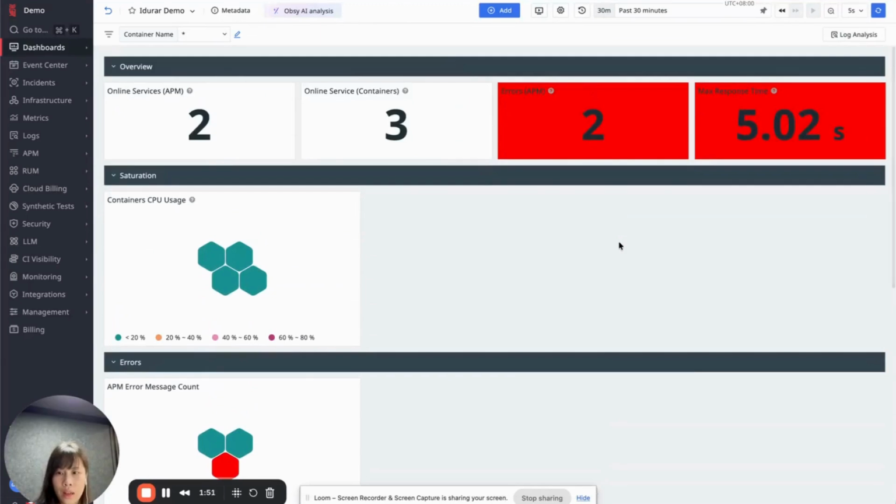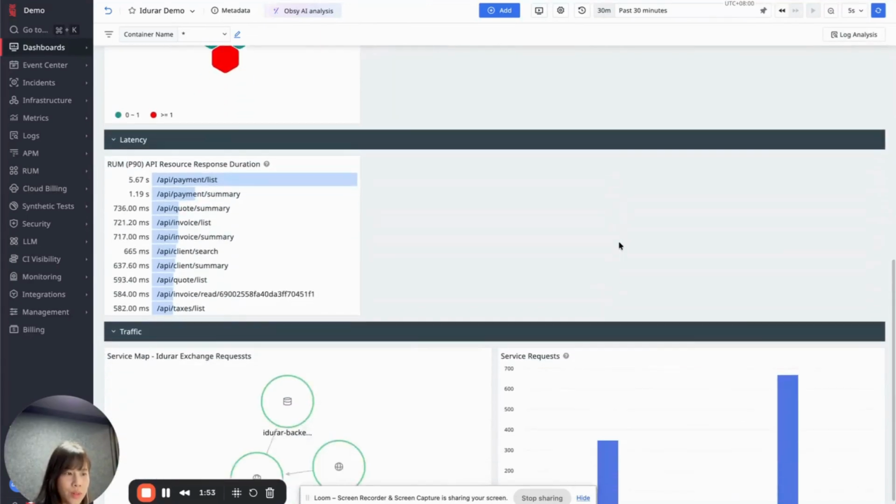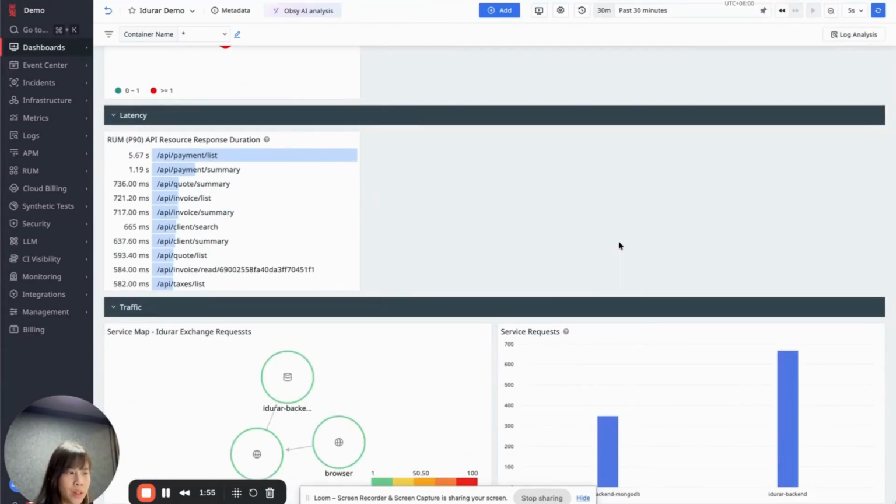So from what I've showed you, we've just created a custom dashboard based on Google's 4 golden signals, which is saturation, errors, latency, and traffic.